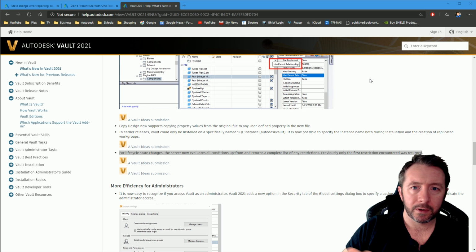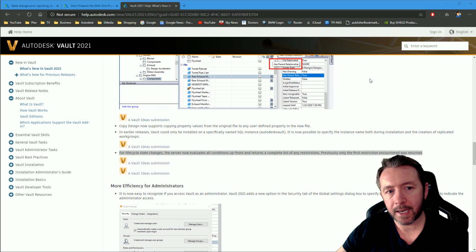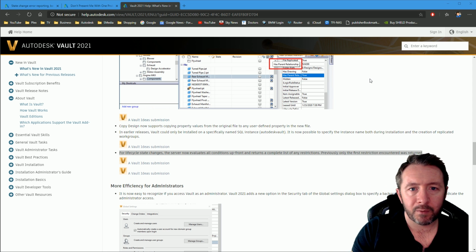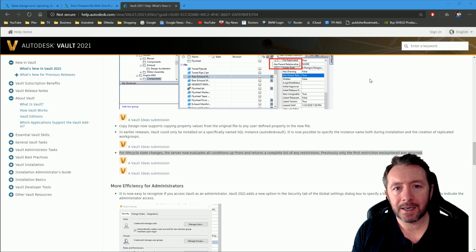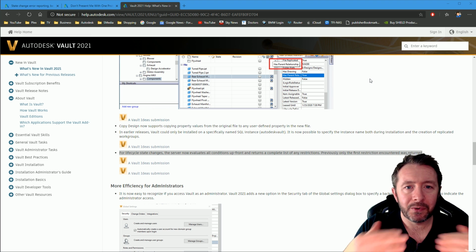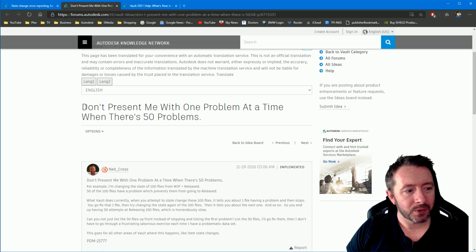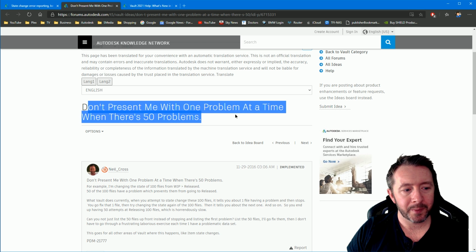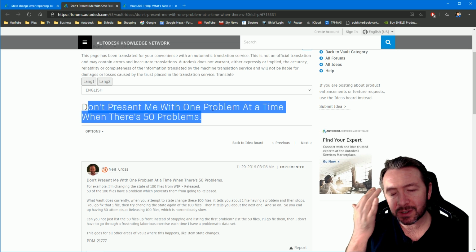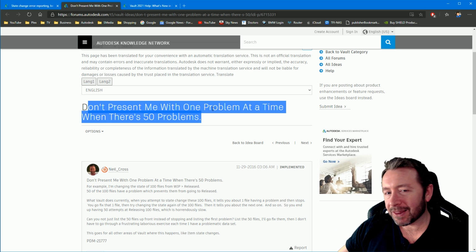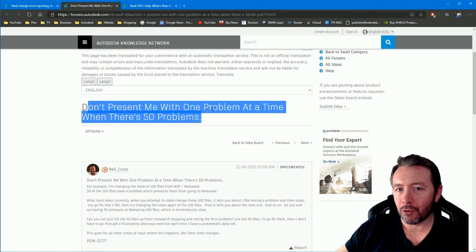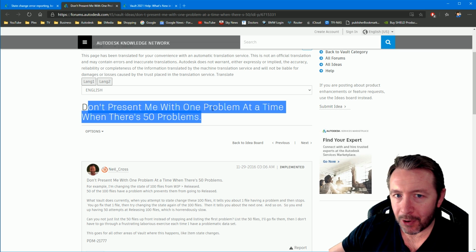So you go fix that next one, release your 100 drawings again, and you get another error. You go fix that one, and you don't know when that's going to end. You just keep doing it and doing it. And that's what spawned this. Don't present me with one problem at a time when there's actually 50 problems. Vault knows there's 50 problems because it's hit them. It tried to release 100 drawings and it hit the 50 problems.